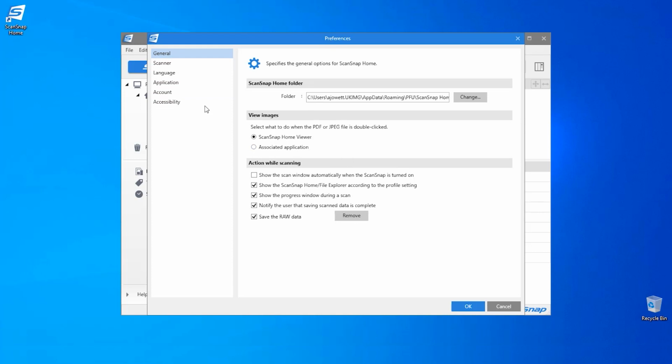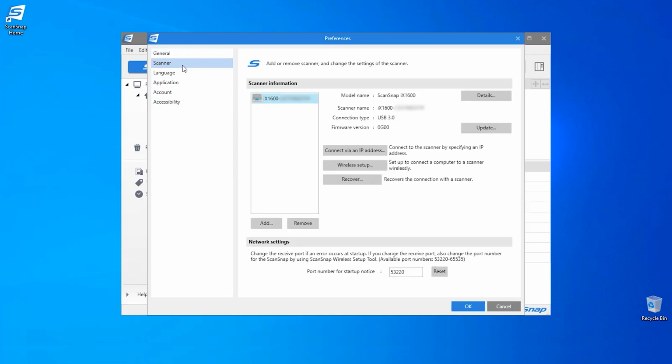And if I select Scanner, I will then see information related to my scanner, including the model, name, and connection type. We would recommend the firmware update be done by USB connection if possible. Just below the connection type is the current firmware version of my scanner.